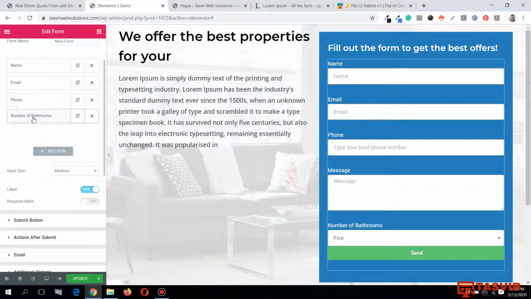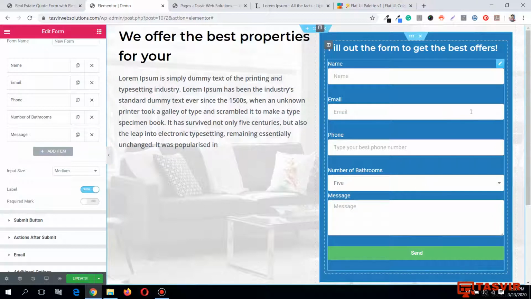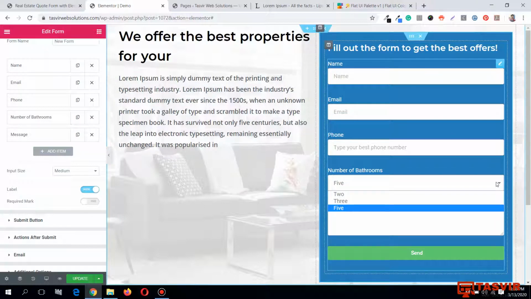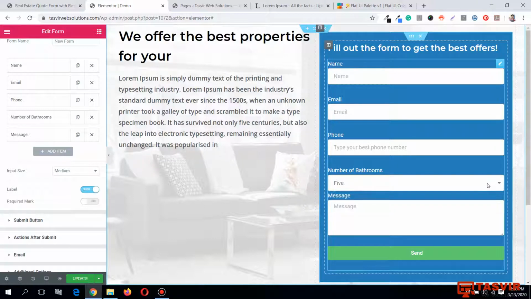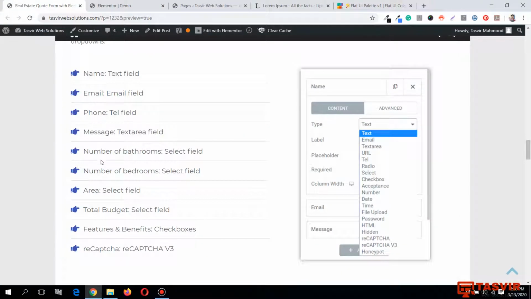We can move this over the message field, right? Okay, 2, 3 and 5. Okay, fine. So that is done. Number of bathrooms, and what other fields we need to add? Okay, number of bedrooms, right?